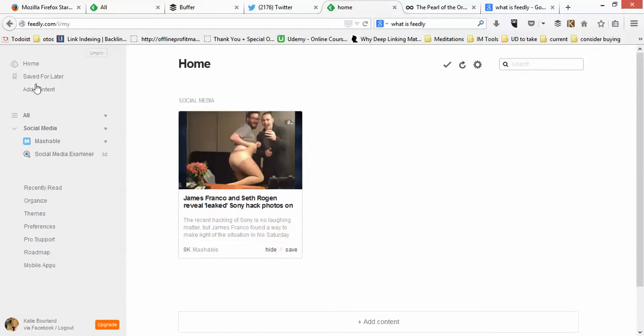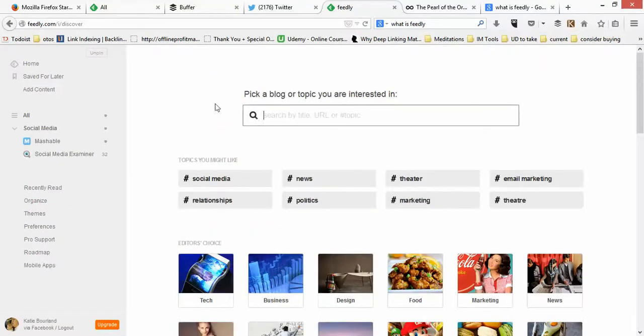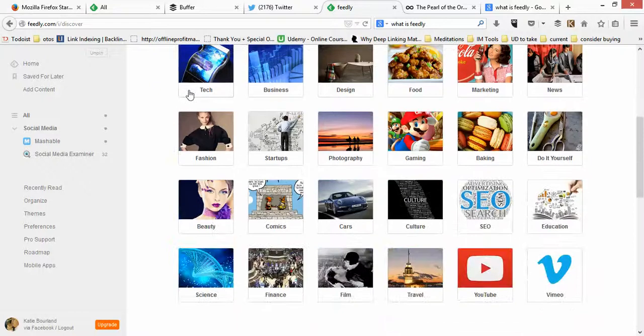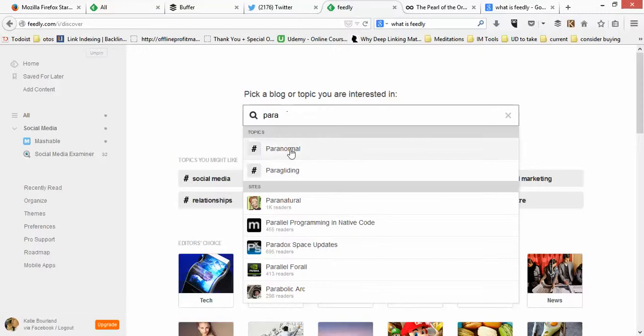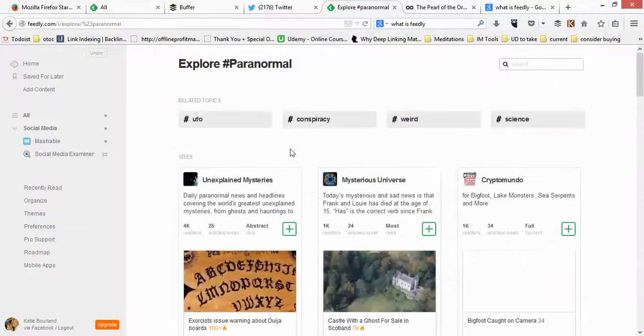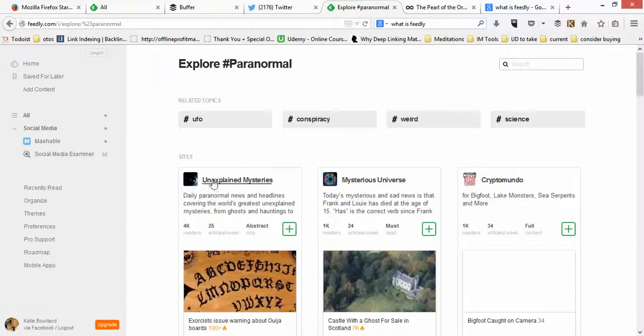Okay, so now I'm at the home screen. Let's say I can also add content. This again brings me to that same search screen that I saw on the home page, where I can type in whatever I want. Let's go back to that paranormal hashtag. Now this time it brings up those same blogs, and you can see that these are the authoritative blogs that have the most followers and are the most active for that particular keyword.